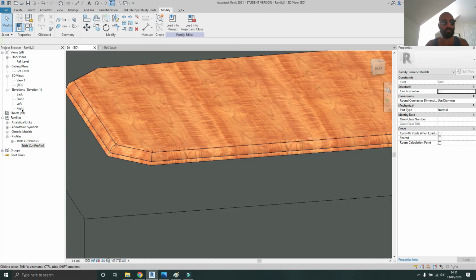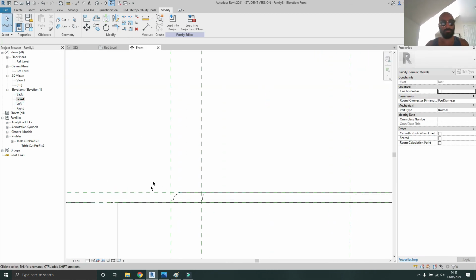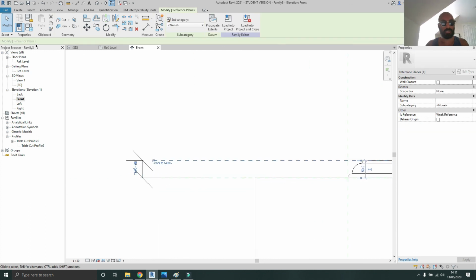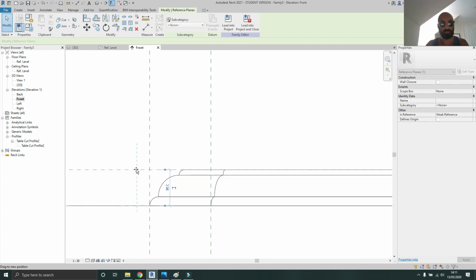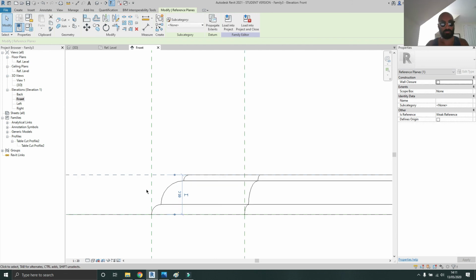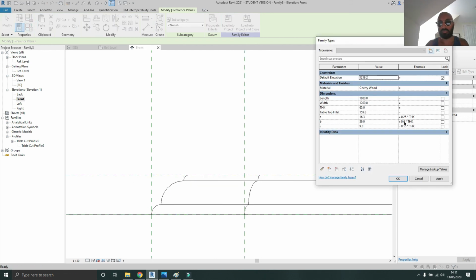Now, if I come to front view, if I change the thickness, I can type manually in there, or I can stretch this. They all adapt. And when I change this one, 0.5, and then maybe make this one 0.25. There you go.